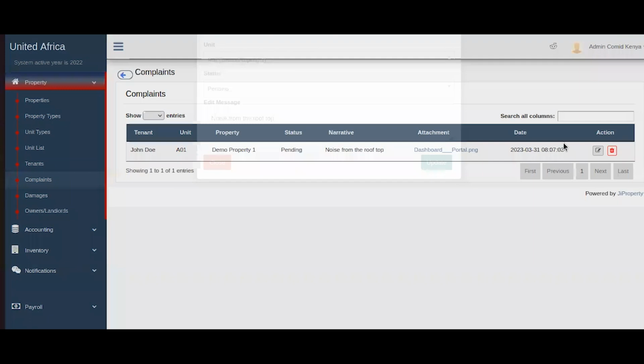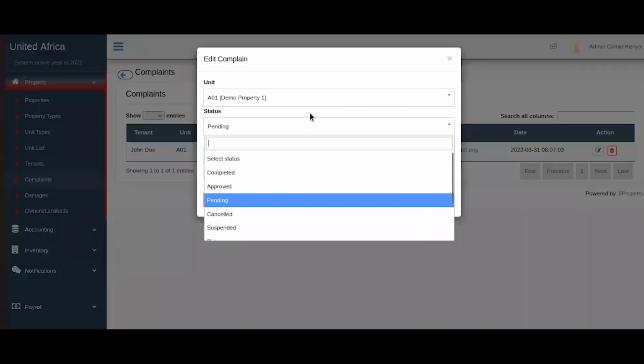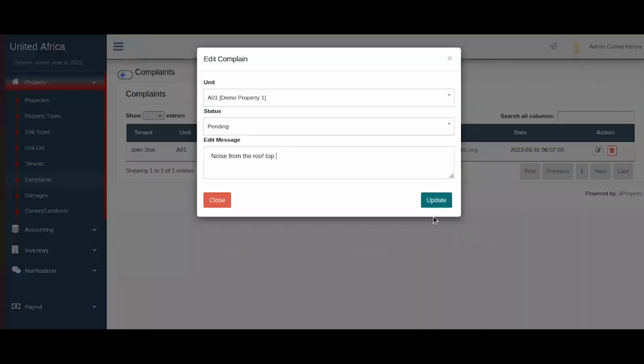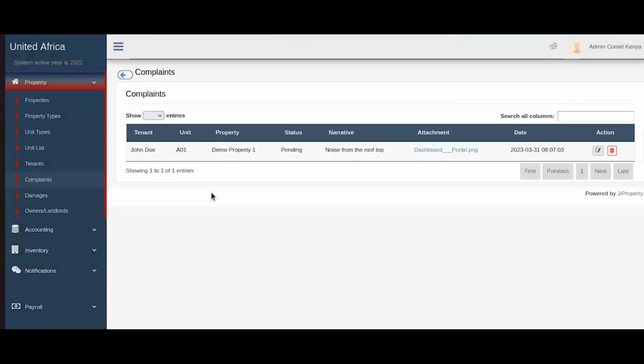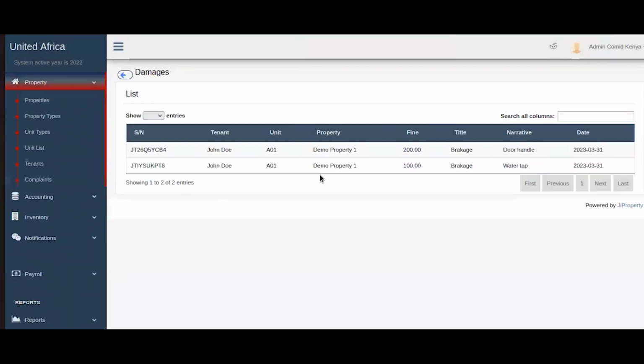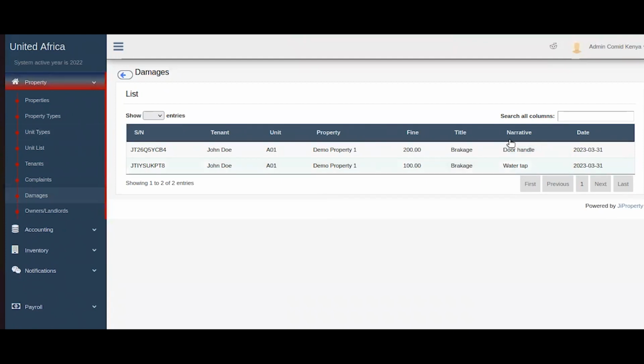So of course you can edit and delete, change the status, give a narration or a response, and just click update. The same applies to damages. I can view the damages that are coming through the system and see what exactly is happening. So that is where to view all that particular information.